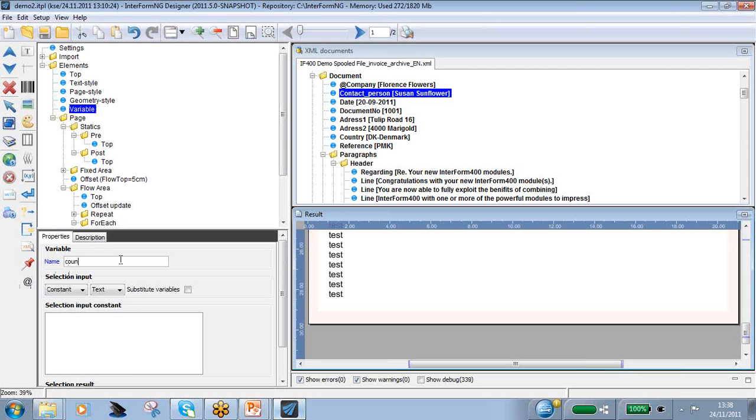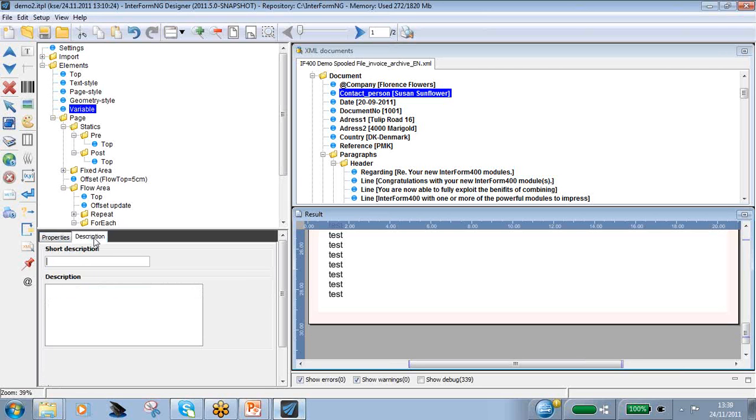So I can define the variable here as count, and the type would be a number, because I want this to be added numerically. So I said, well, the detail lines when I start out is 0. And the description, as usual, is a very good idea. Count equals 0.